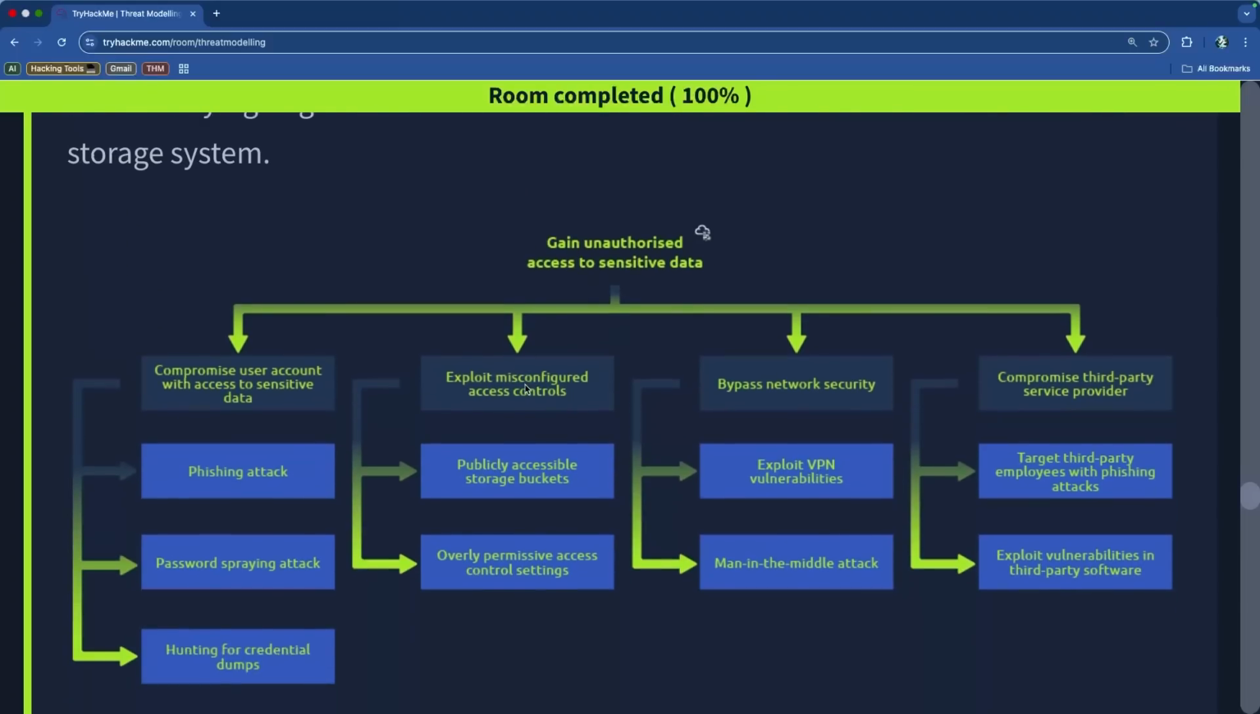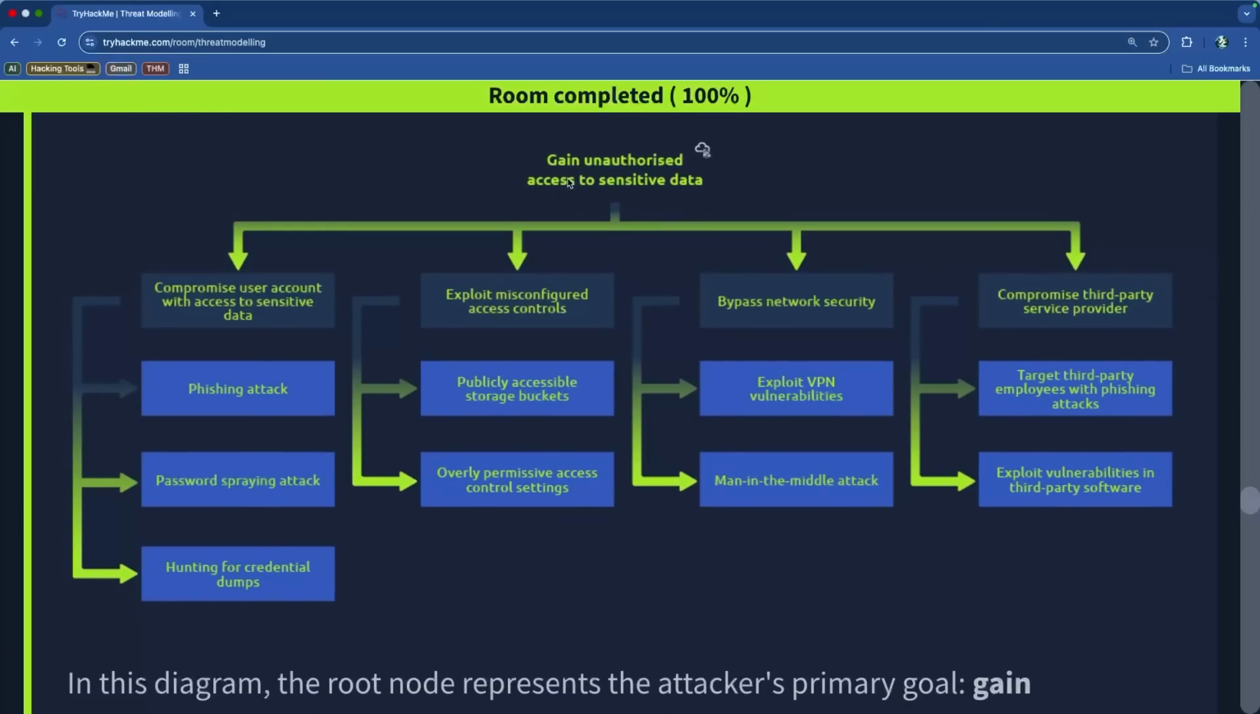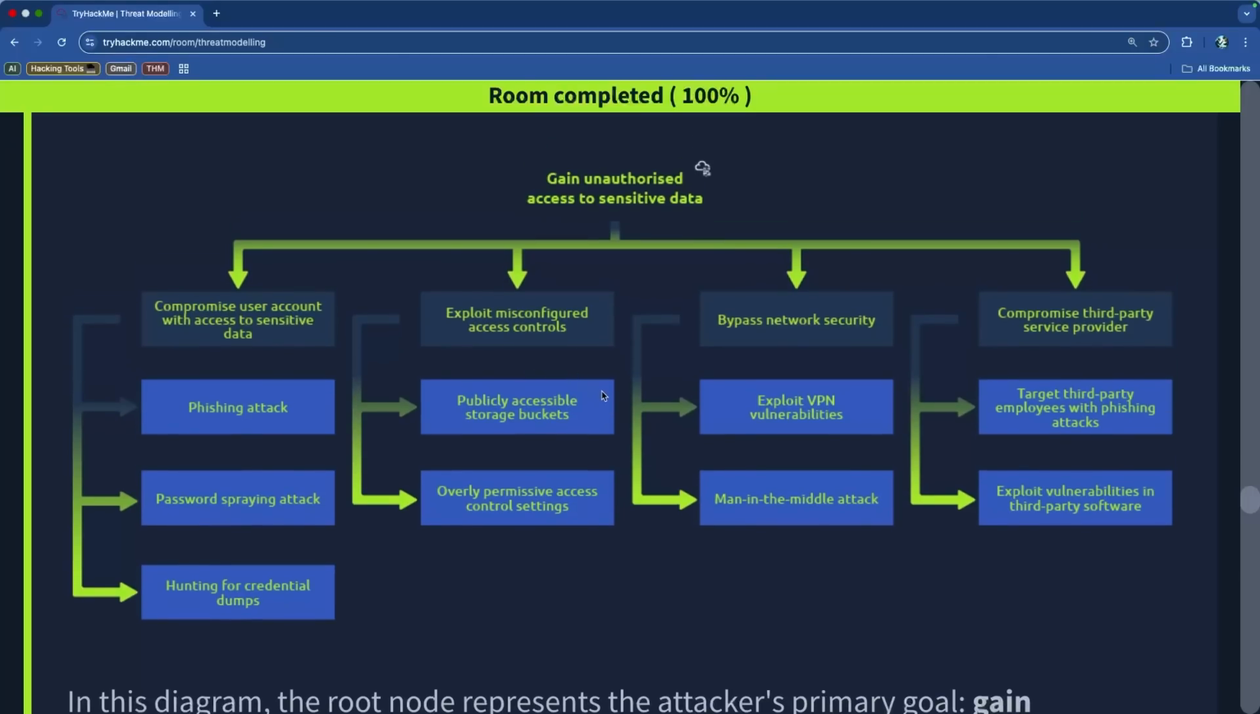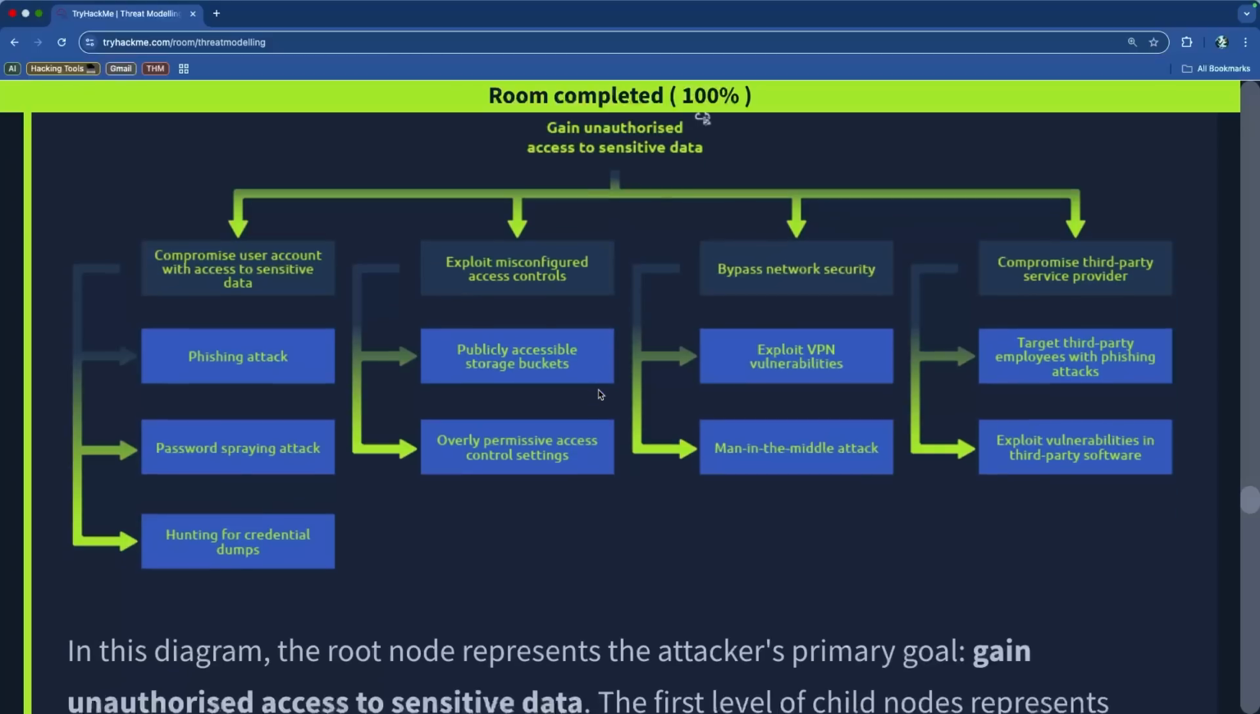For a quick example, we can look at this thing right here. Gain unauthorized access to sensitive data is the overall tactic, and then compromising user accounts with access to sensitive data, phishing attacks, password spraying, hunting. Under this technique, we have these sub-techniques. Under this technique, we have these, and so on and so forth. And we're going to look at this much deeper when we actually look at the MITRE ATT&CK matrix. But this is just an example of what it would look like to create an attack tree.